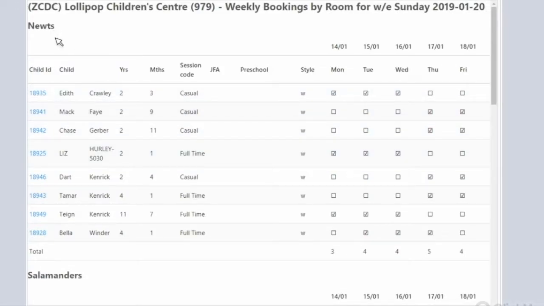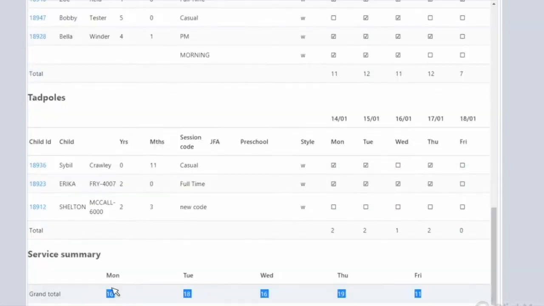And so here are all the children in the Newts room. You can see their age in years and months, the type of session code that they are on, whether it's a weekly or a casual booking, and the days of the week. The tick boxes for the ones they're in, empty boxes for the ones they're not expected, with total counts across the bottom for the room, and also at the very bottom a service summary.